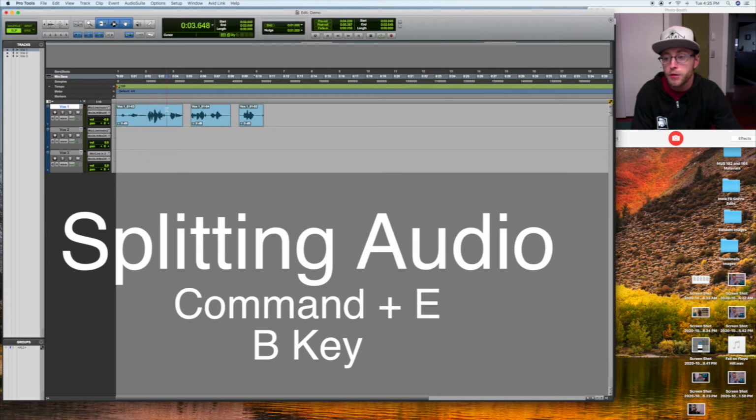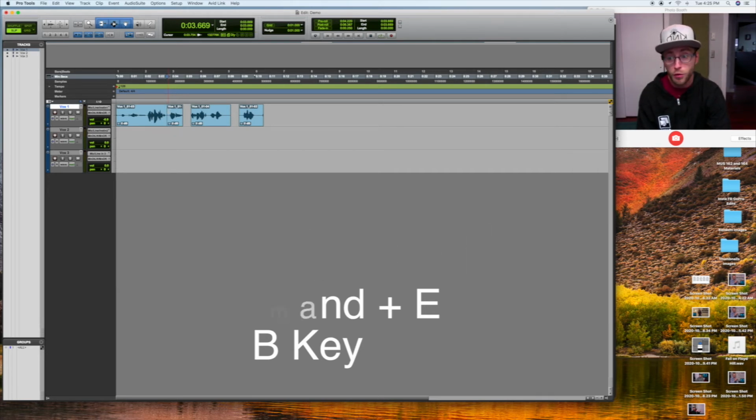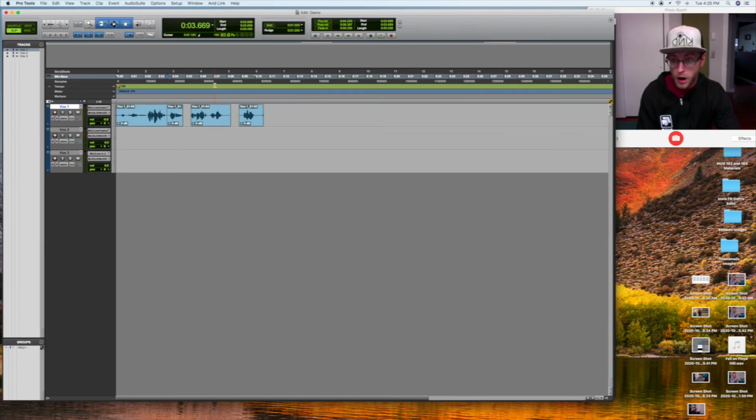Okay. Another good thing to know is how to split a piece of audio. So if I put my cursor right here and I want to split these two pieces of waveform apart, I can use Command E, and that will split the waveform apart. I can also do that with B, I found out. Just the letter B will split audio wherever that insertion point is. So Command E or B will split audio.